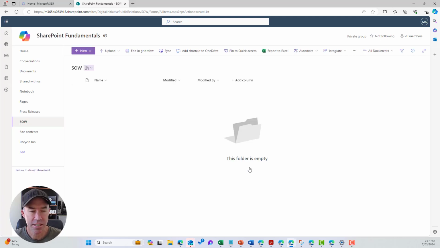Now, this is the default view. And you can see here that we've got a name, we've got modified by, and we can add additional columns. Now these columns here, modified and modified by, are what we call default metadata columns that are just there with our document library without us having to do anything. So a document library comes with a set of default metadata that we can use.